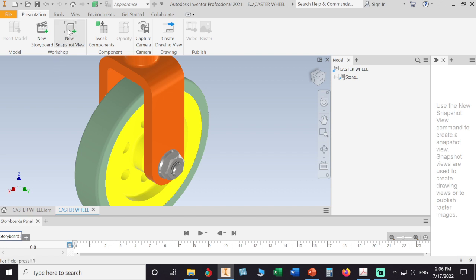Here we have the presentation tab, and in the workshop panel, we have new storyboard and new snapshot. We'll take a snapshot. Tweak, this is the main command that we'll use here. We can capture a camera, and we can create a drawing from our view that we create here.